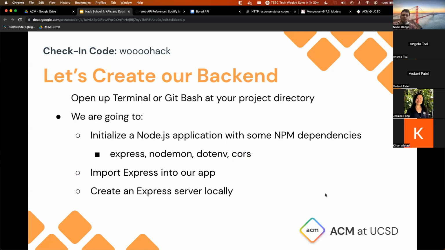So yeah, let's start getting into our backend here. Everyone make sure that you have your project open from last time. Before we get into it, I want to make sure everyone is caught up. We need to make sure we have Node.js installed, which you can do by going to the Node.js website.